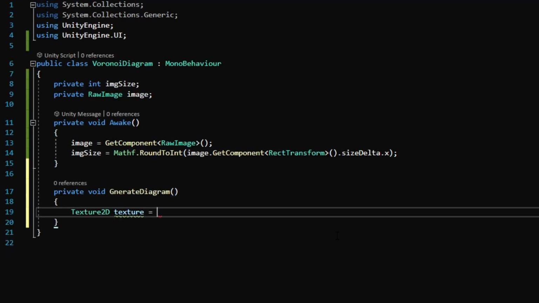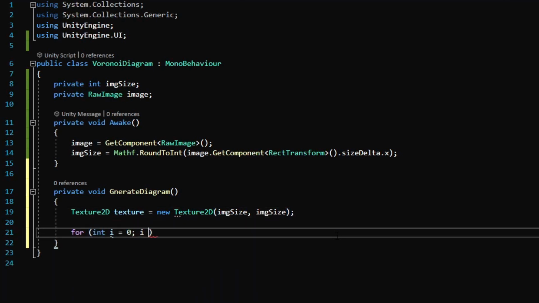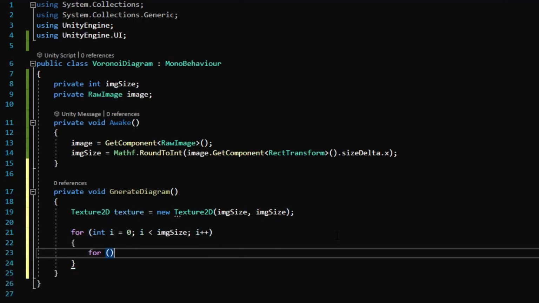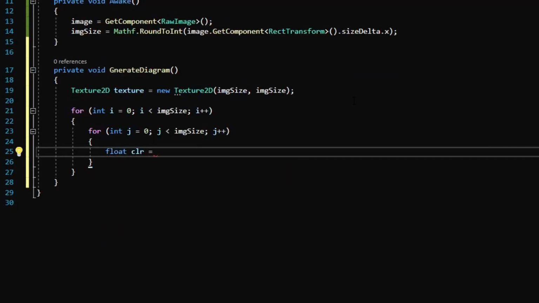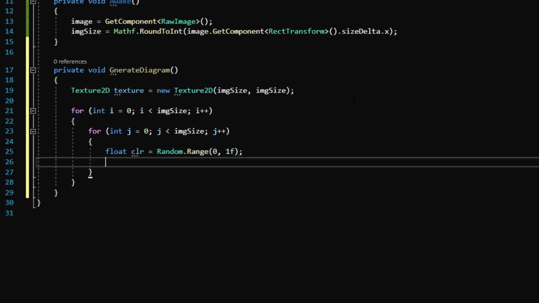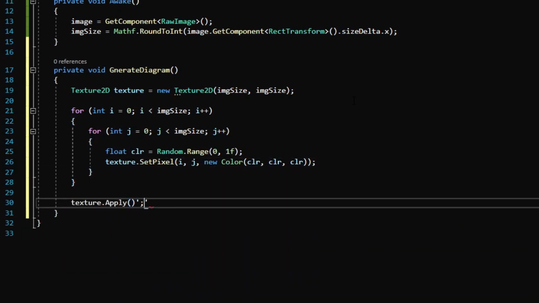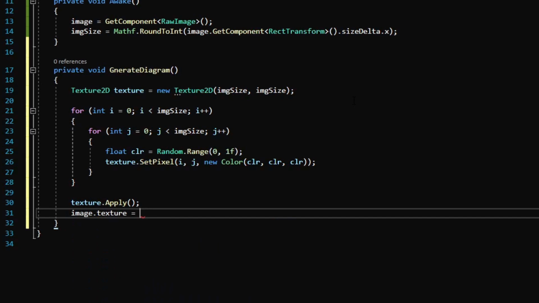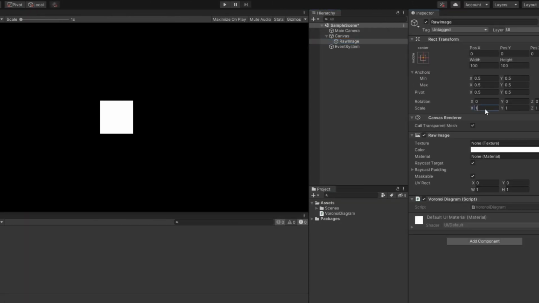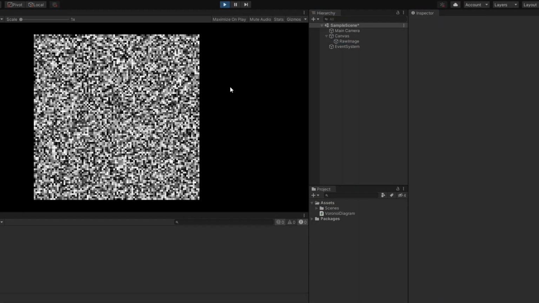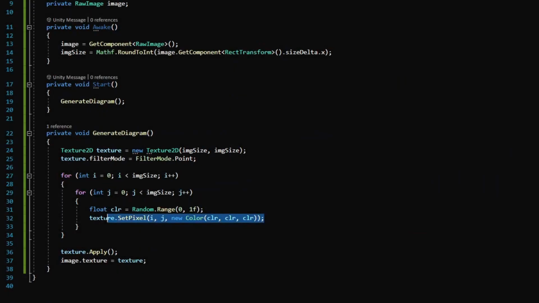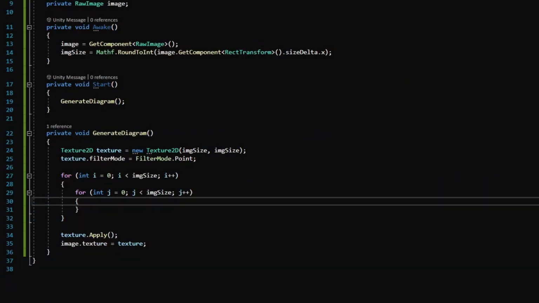Inside of this method, I'm going to create a new Texture2D object and pass through the size of my image. I can now loop through all of the pixels of the texture and give them a color. Just to make sure everything works so far, I will give them a random value between 0 and 1. This will create a texture where every pixel gets colored randomly between black and white. Now I call the Apply method of my texture and assign it to the raw image. Since everything works fine, I can now erase this code.